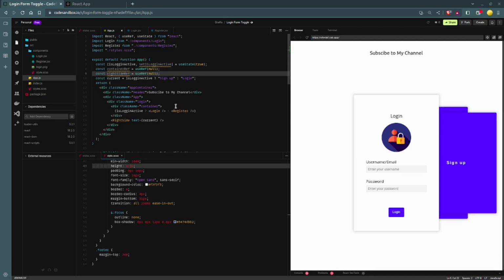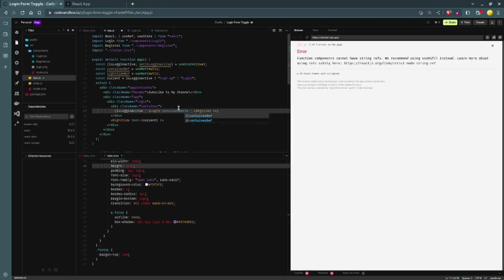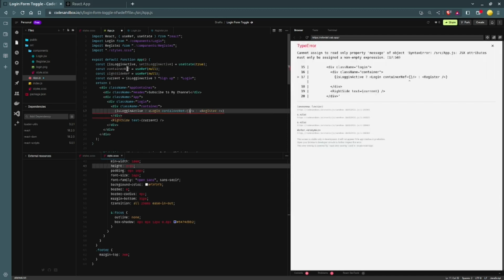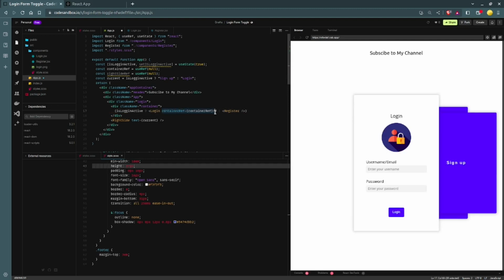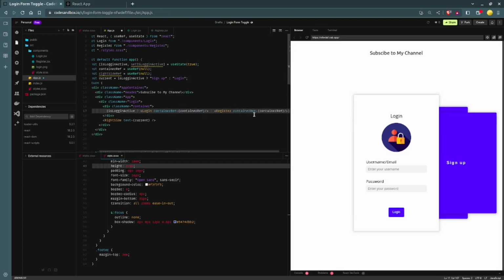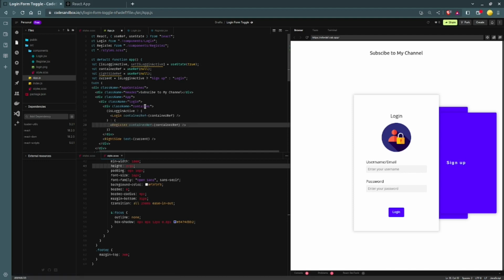That's it. I'm going to pass this first one to this login container, and I will name it containerRef, and I will pass it the value containerRef. Let me copy. Similarly for the register component, let me copy this and I will pass it to this register component and also to this element.